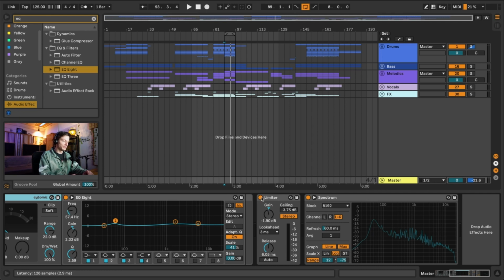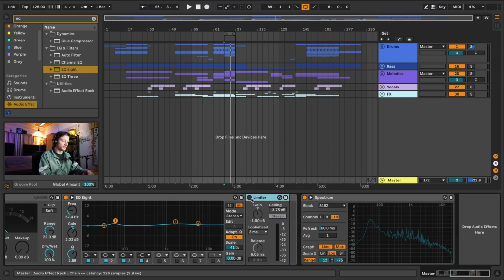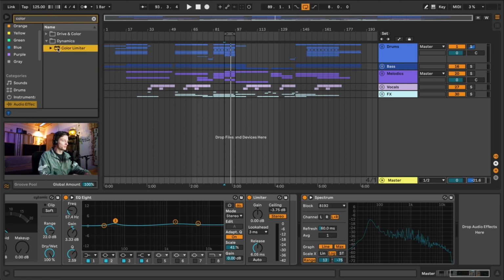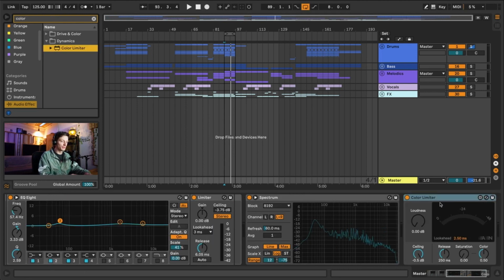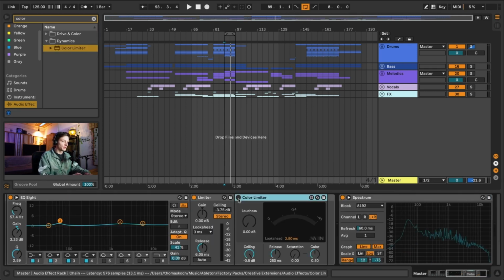I'll actually use this limiter since we're not clipping or anything. I'll put it in here. And I also like to use two limiters in a chain. And there's this limiter, which is amazing. The color limiter, it's a free Max for Life device. I'll put that in a chain. That's how I usually approach it.